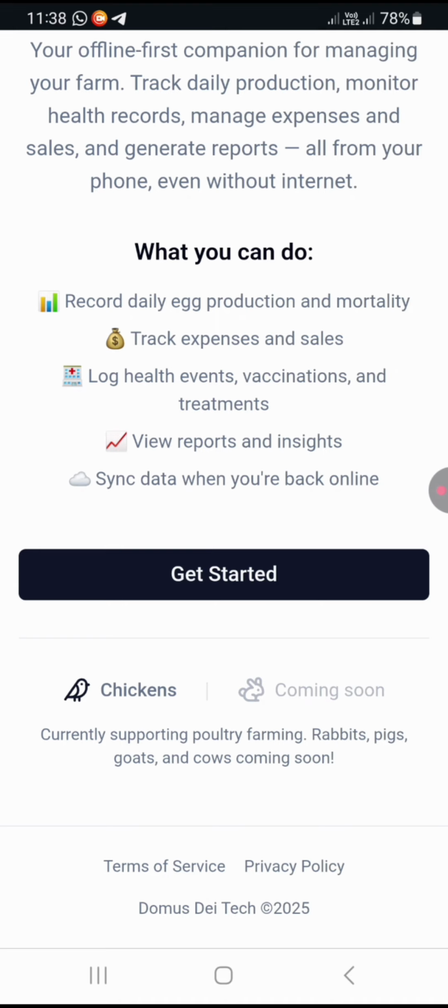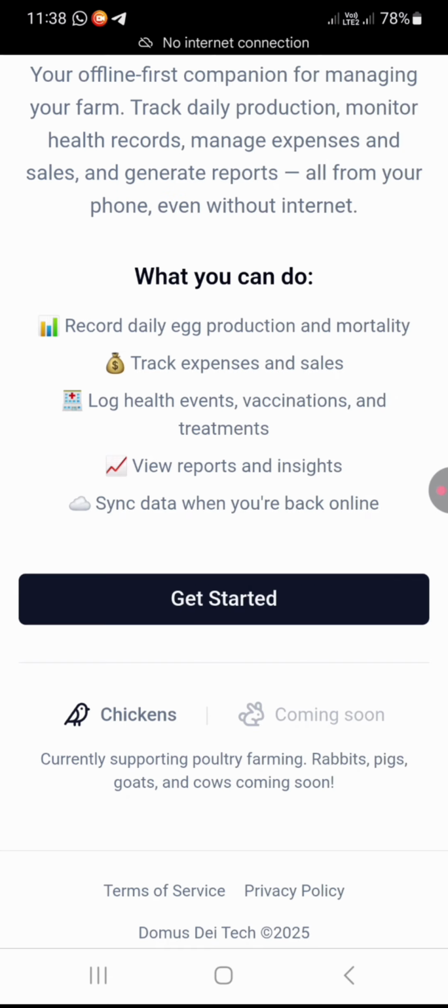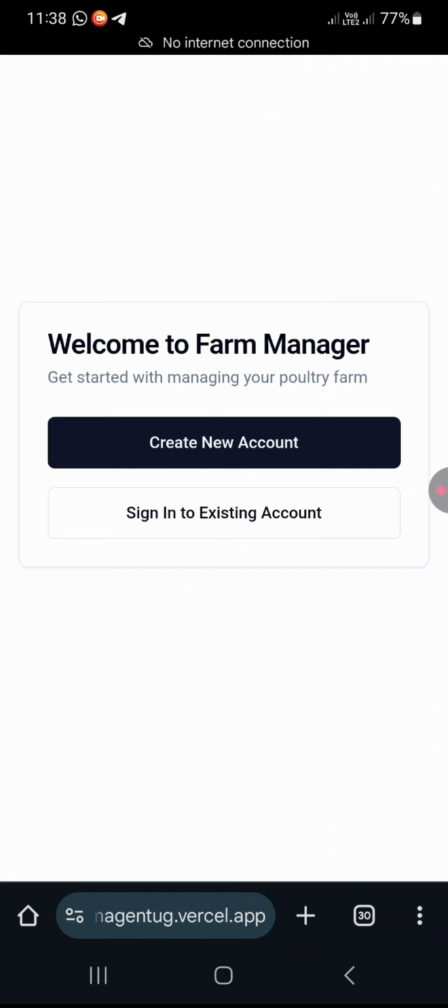All right, down here at the bottom we have terms of service and privacy policy. Most of it is about how we shall be using your data. And just here it's talking about how right now the app has been built for chicken, but we shall be adding other animal projects soon, like goats, rabbits, cows, sheep, ducks, and all that. But right now it is for chicken. All right, so get started.